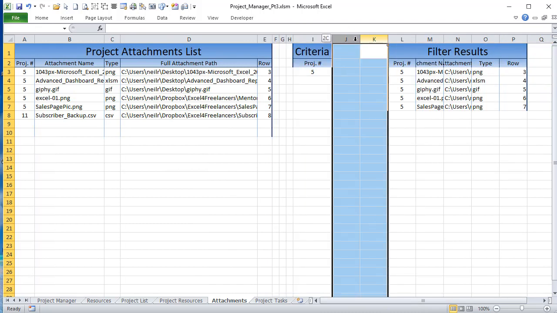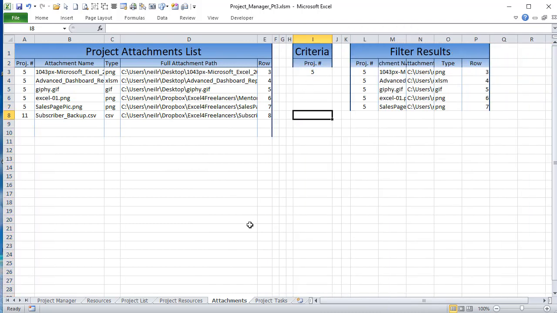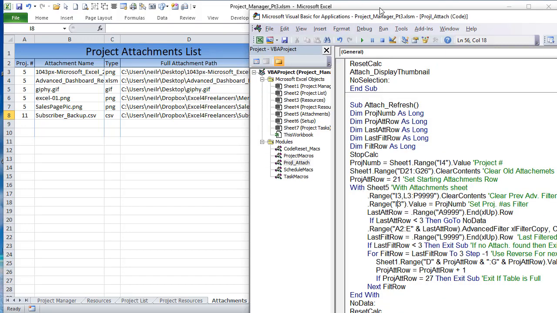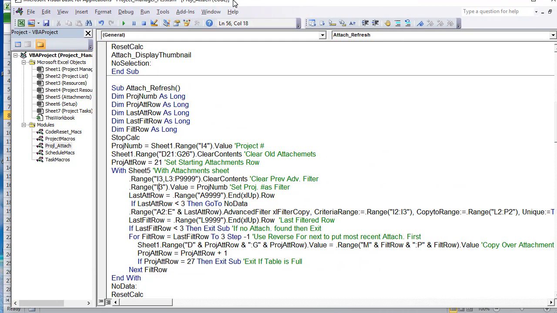Now let's go ahead and get into the VBA so we can see exactly how VBA handles that for us. We have a few macros associated with that. The first one here is the attachment refresh. Basically, I want to do what I just showed you: take that project number, put it in the criteria, and run an advanced filter. Our project manager sheet is sheet 1, and our attachment sheet is sheet 5.